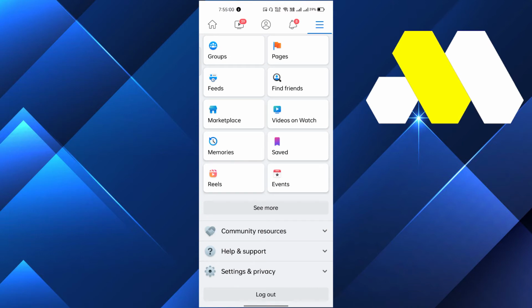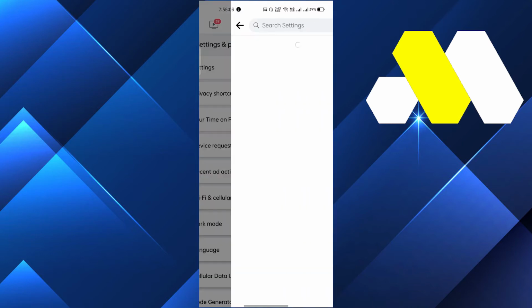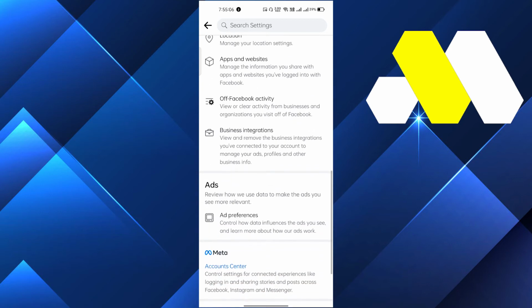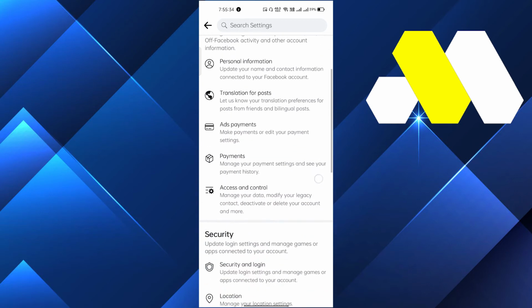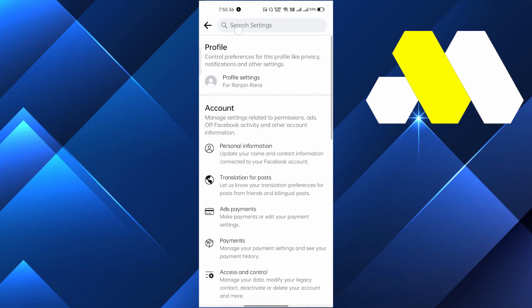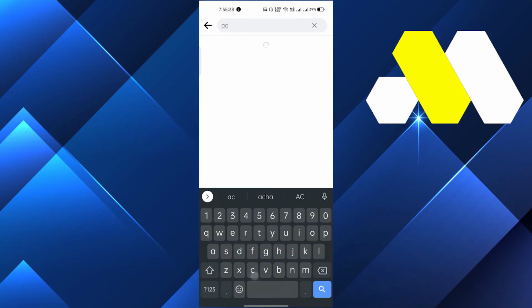You have to just go to Settings and Privacy, and after that click on Settings, and here you will find it. And if you're not able to find it, you have to do one thing: just go to the search bar, type active status and click on this, and here you can see "Show when you are active."